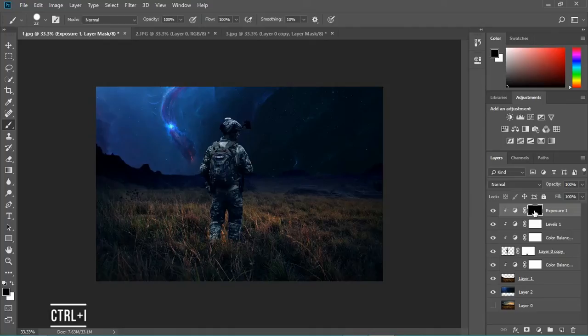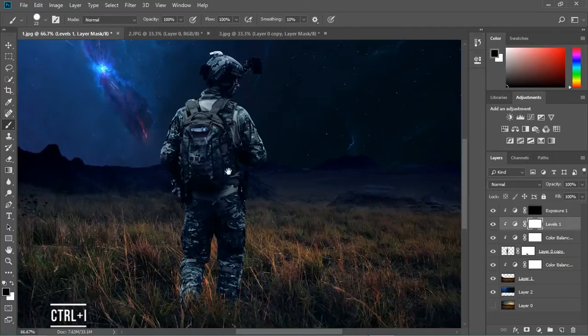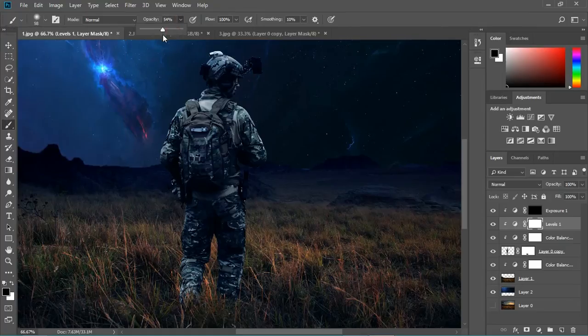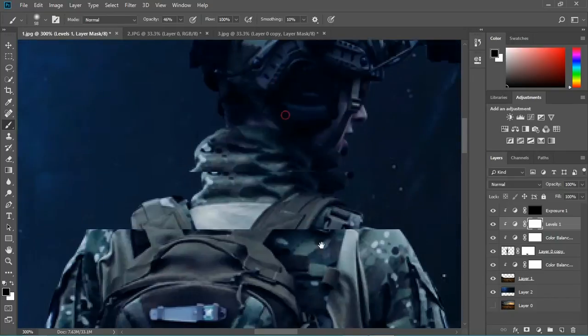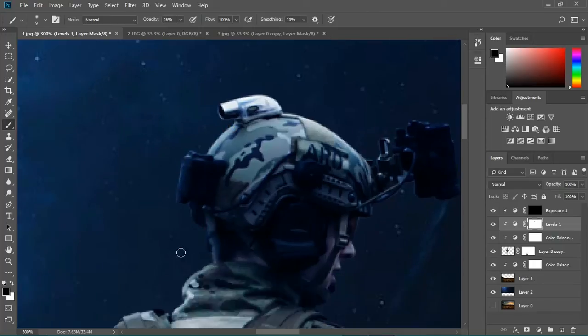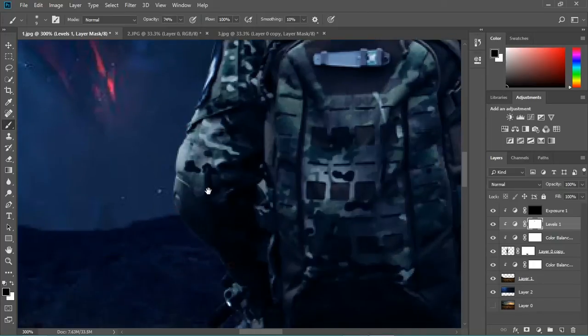So hit Control I to invert the mask, so now the mask is inverted. We now have to paint on it with a white foreground color to reveal the areas where we want them to be. First, we now have to paint on the levels, because some parts need to be brighter. Those parts we need brighter. On those parts we're going to add highlights, and we're going to play with that.